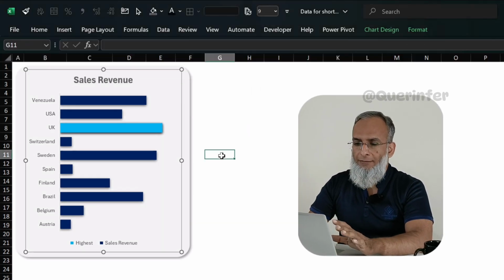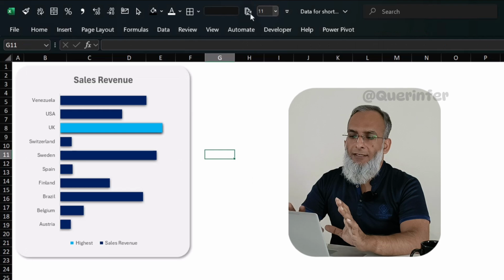So the chart is now ready. You can play with the numbers and it is going to give you the highest number each time.